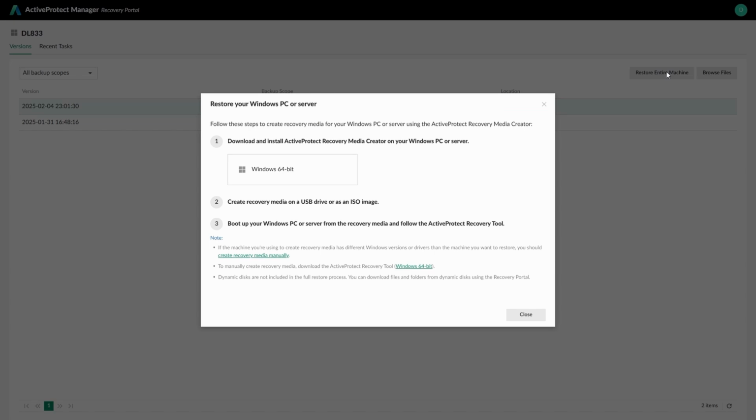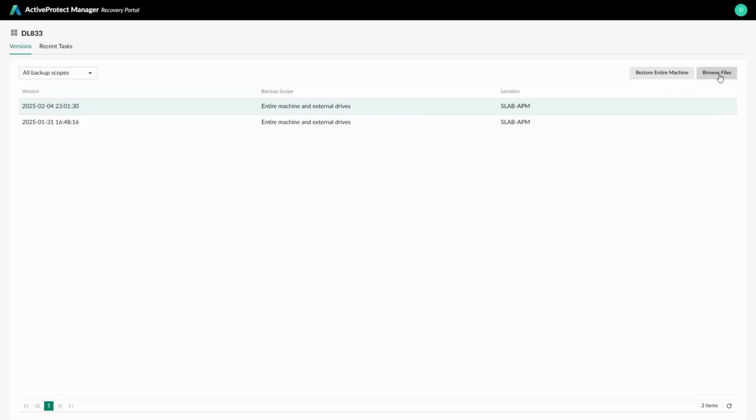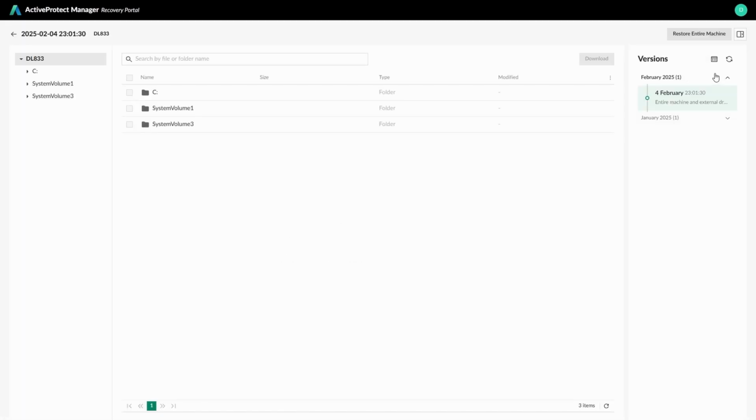The Restore Entire Virtual Machine menu will show you the way to get the media creator for your Windows PC, how to deal with the ISO image, and how to create recovery media manually if you ever need to change drivers or Windows versions or what have you. So make note of the tips down at the bottom if you need them, and make sure you have that recovery media built ahead of time should you ever need it.